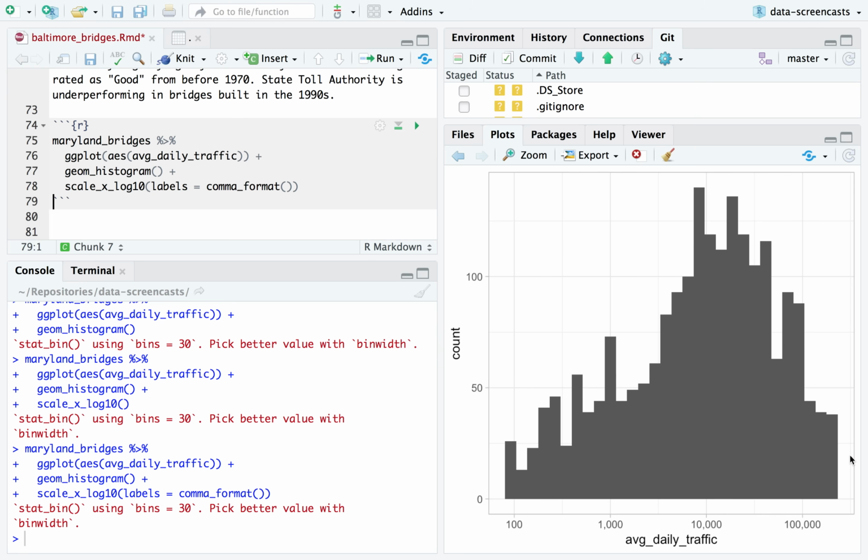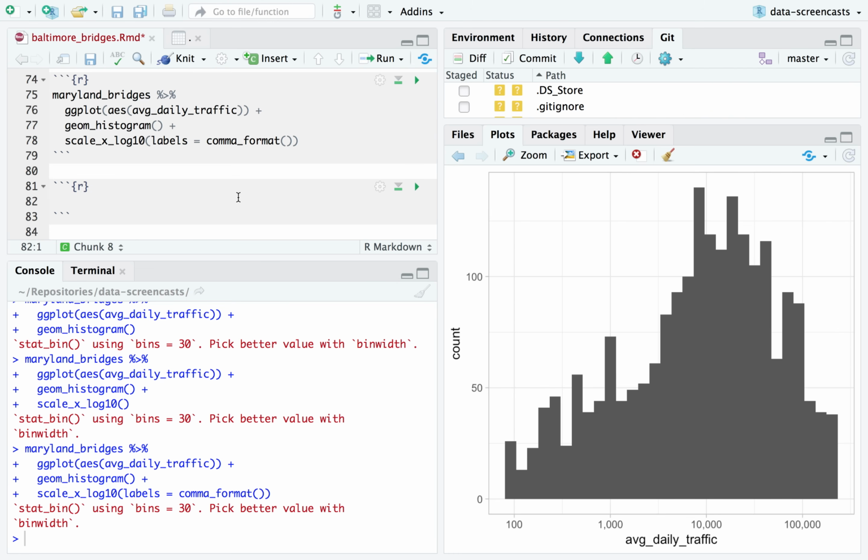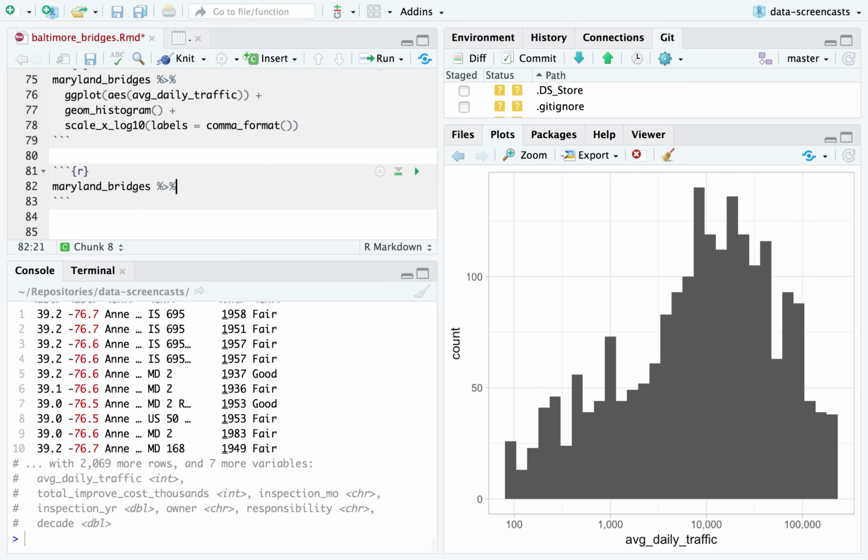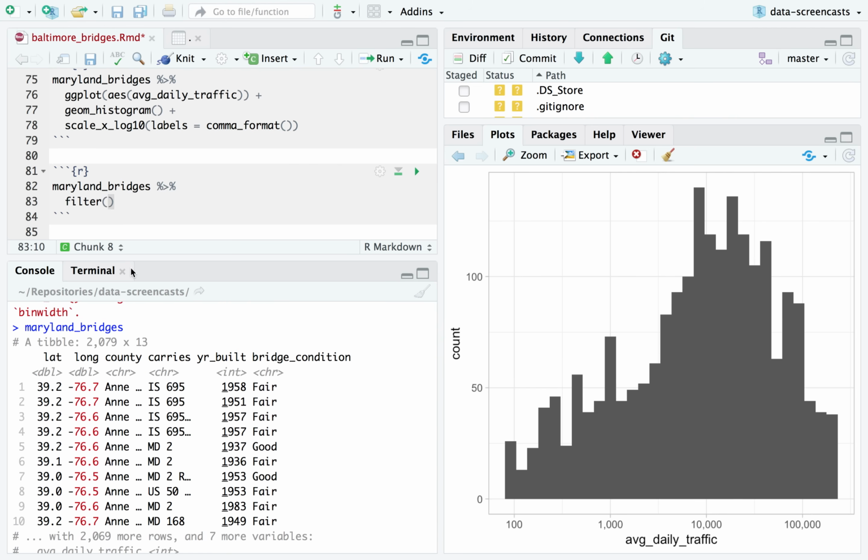So why am I looking for categories? Because I want to look at whether average daily traffic affects the condition of a bridge. I am going to do this only for recent bridges. It's hitting me that we saw there's an effect over time and there's an effect of average daily traffic. I'm going to just look at recently built bridges. By recent I mean 1990 onward.